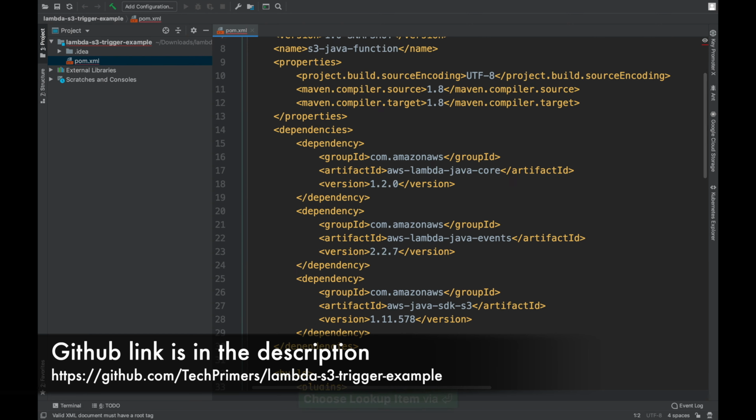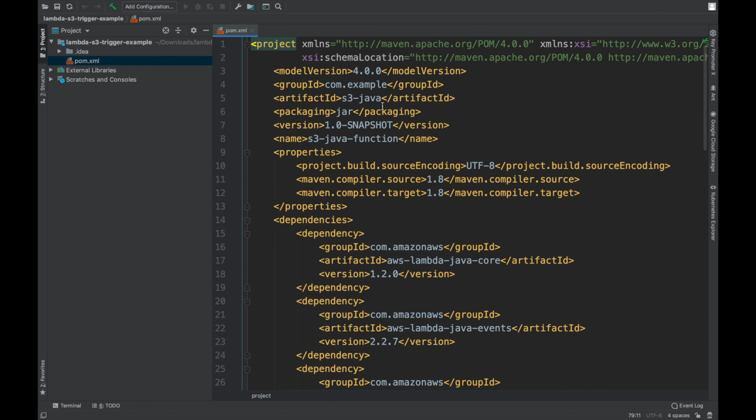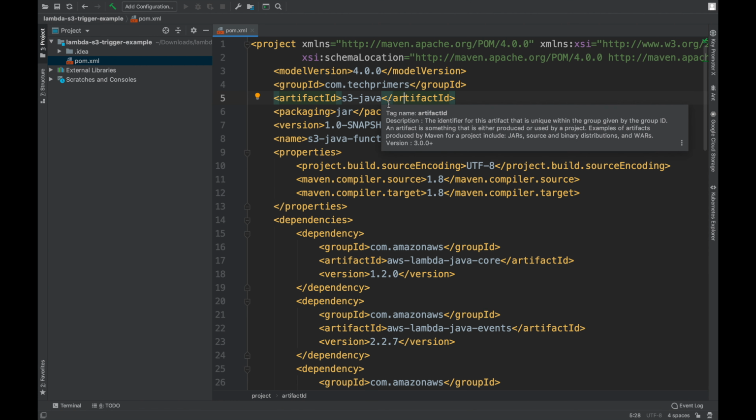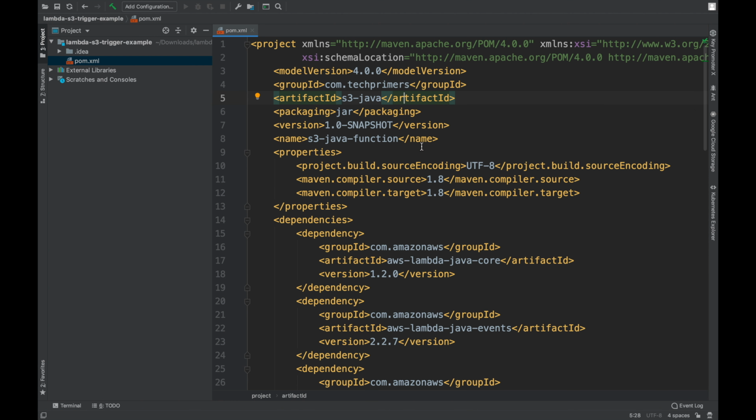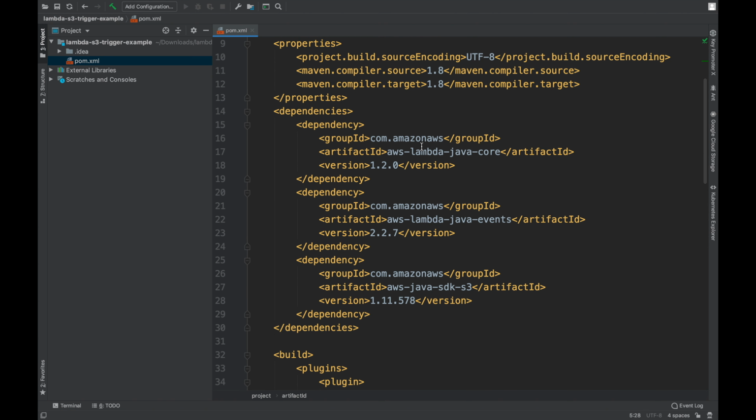So I have the Lambda POM. I have already generated it and I'm just pasting it here. I'm not doing any change because this is just a template, because anytime you create a new Lambda, you can just use that. So I'm just going to rename some of the stuff, com tech primers. I want to call this artifact as S3 Java, which is fair enough. I'm going to use Java 8 for my runtime, but I have Java 11 inside the AWS console, but you can use Java 8 or Java 11, whichever you want. So I've just put Java 8 here.